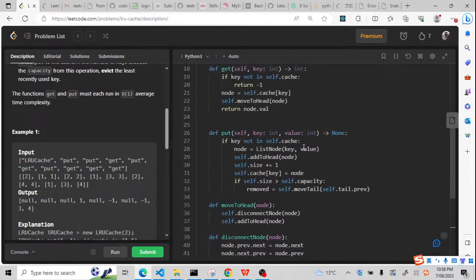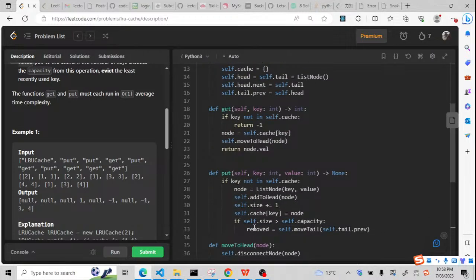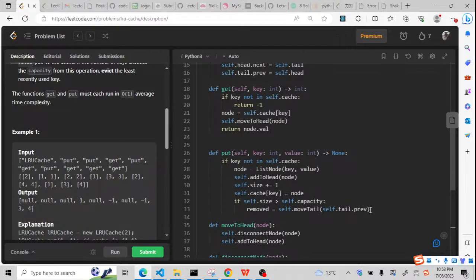So for here, the put, we have removed. Removed is the node we need to remove, but we need also to update the self.cache. So how should we do that? Self.cache with this k.